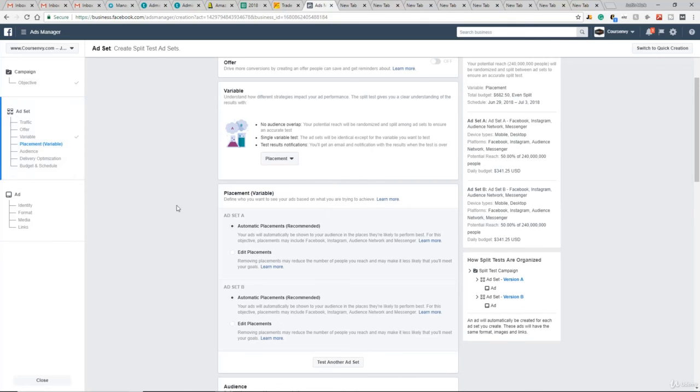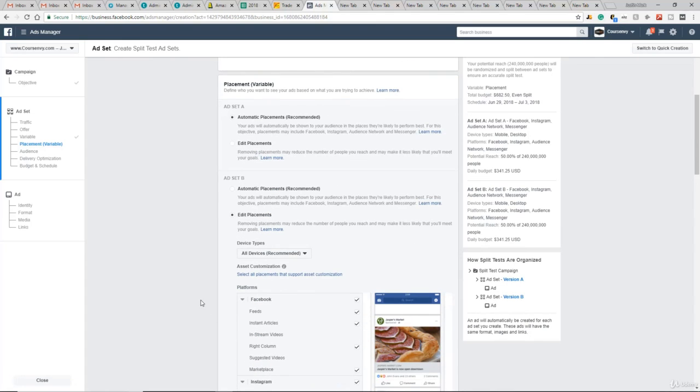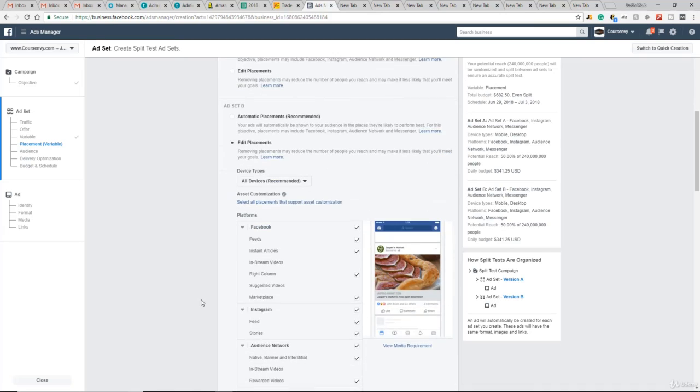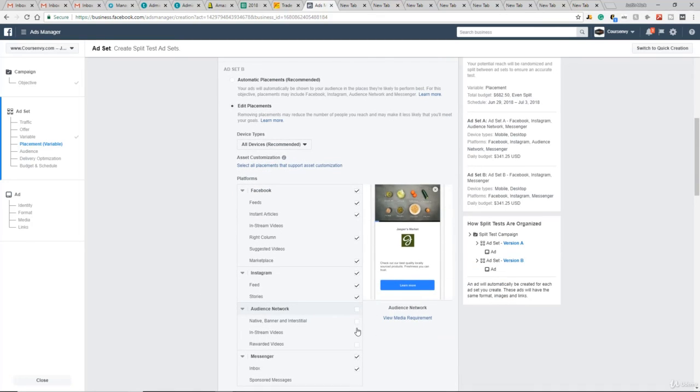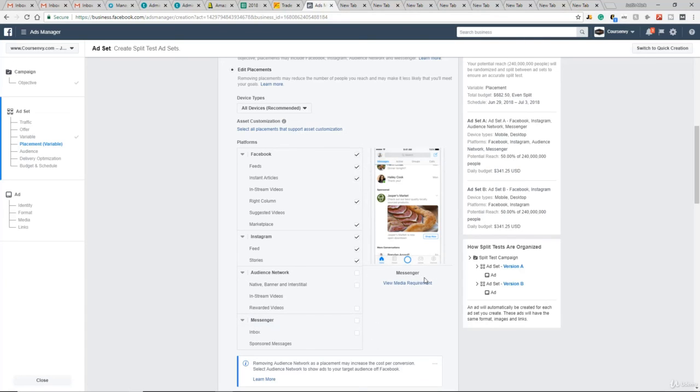So there we go, placement variable. Ad set A, ad set B. We can have automatic placements. So this is the Facebook news feed, Facebook mobile, Instagram, audience network, Facebook Messenger. But just from my experience, I typically don't get the best return on marketing spend from the audience network. So I'll disable that one. And then does my ad make sense for popping up in Messenger? Depending on your brand and the ad you're marketing, maybe it will, but I'll disable that too.